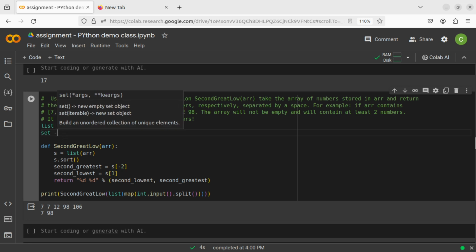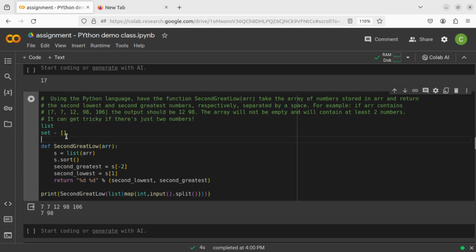Exactly. In sets, the list will be like this: 7, 12, 98 and 106. But in the list, it will be exactly the same as given. So what we are doing here, we are converting this array first into a set, so that our repeated values get cleared.